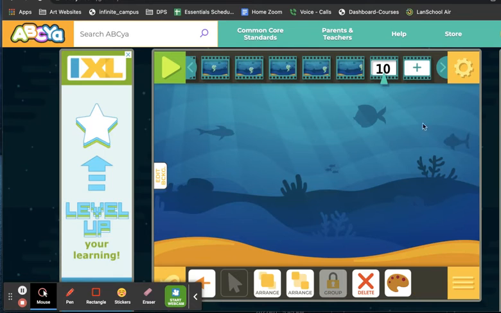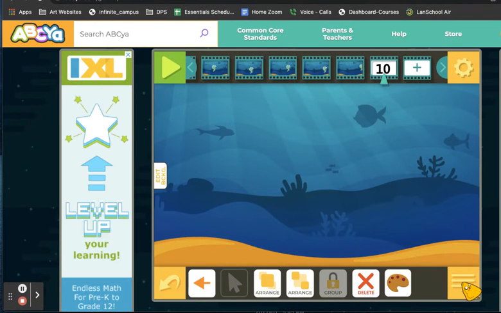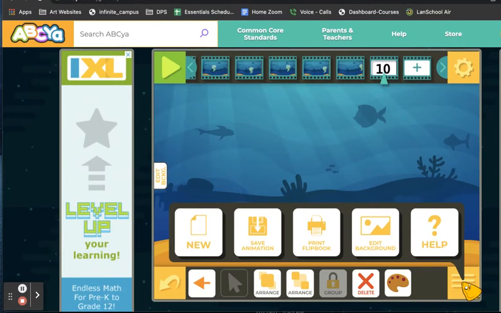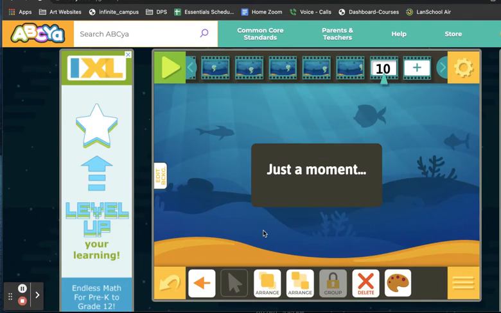Now, once you're finished and you love your animation, you can click on this menu at the bottom and click Save Animation. If you have your own ABCYA account, you can just save your work in your account. I do not have an account, so I am going to click Save Animation.